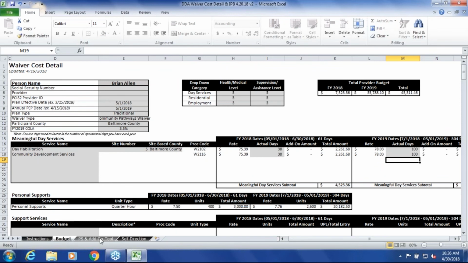So again, we're hoping that this is really user-friendly. It'll do the math for you. The rates populate for you based upon the county you selected, the number of hours you selected per month, and this table for personal supports is automatically filled out, and the total provider budget in the top right-hand corner is automatically updated.